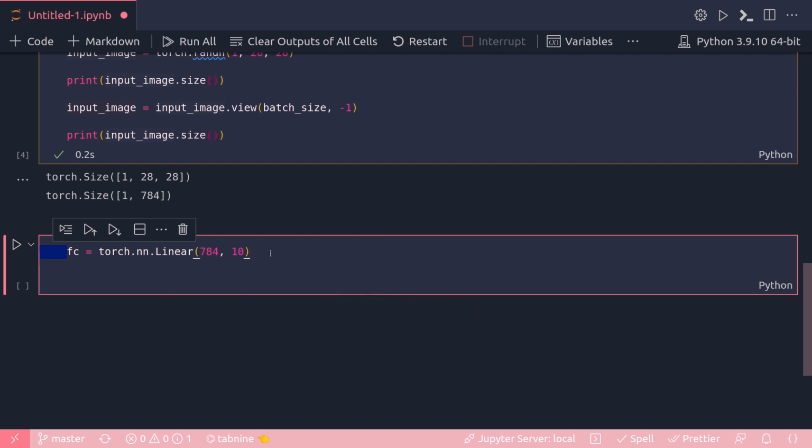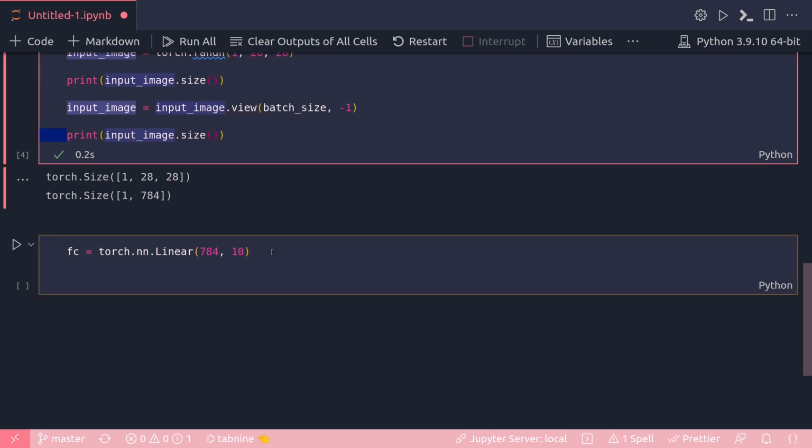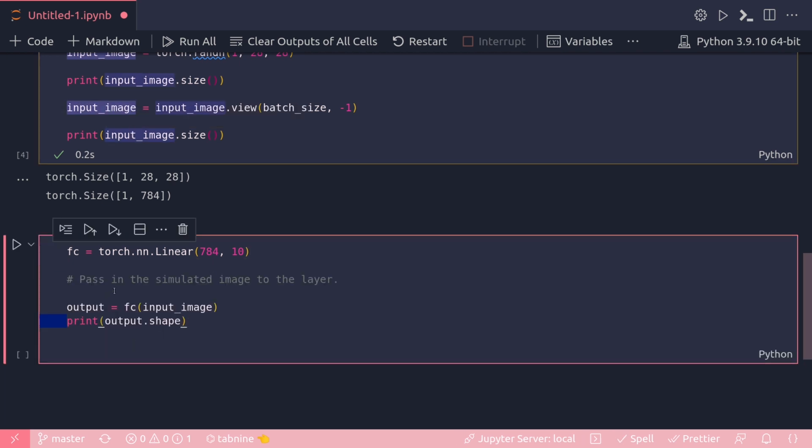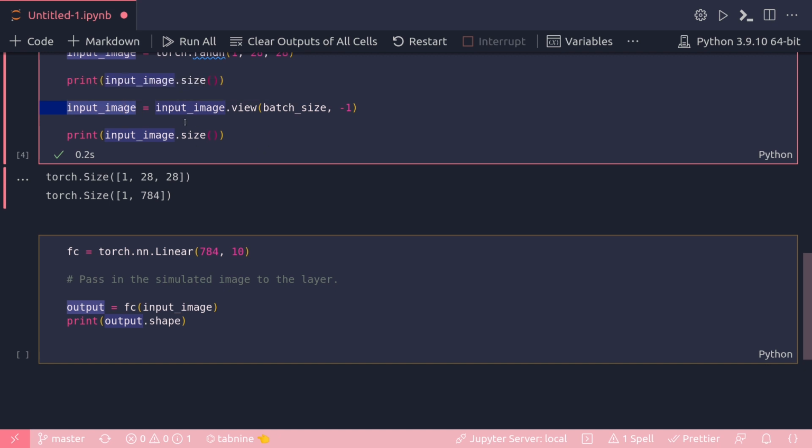7, 8, 4, that's my in features. And now I want to feed my input image to this fully connected linear layer, and we will see if it builds correctly. I'm passing in this simulated input image to my fully connected layer with this line of code, fc, and then within braces, input image. This input image is coming from here, which we already saw is of size 1 by 784.